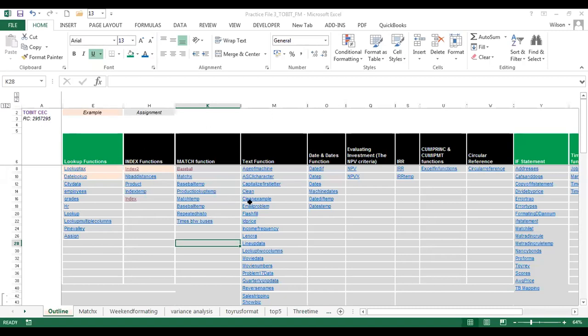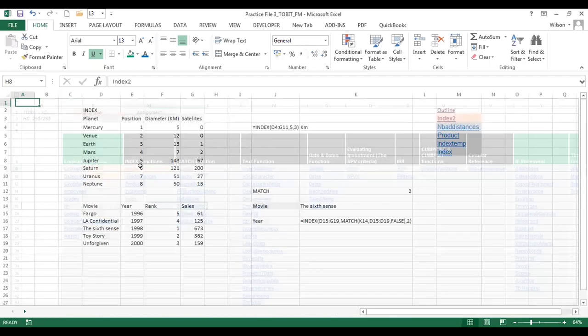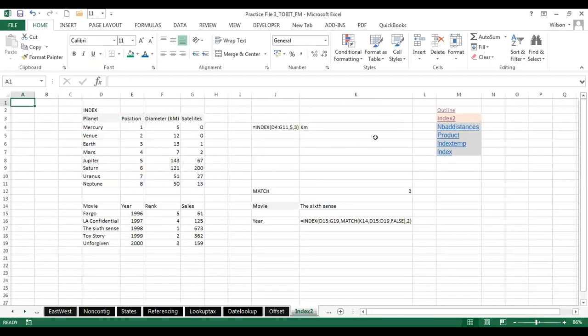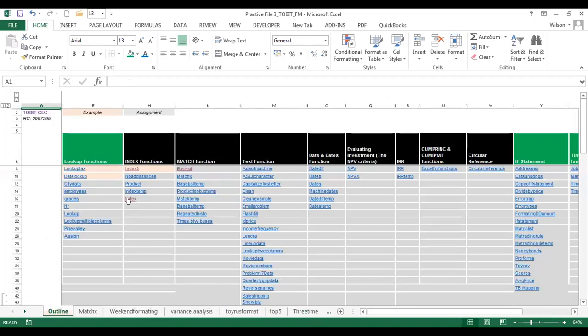Now, if you check the screen, I actually sent this file to you. The first thing here is the lookup function. We've actually looked at the lookup function in the last class. So we want to examine the INDEX function. Let's take a look at this. I'm going to click on this link. It takes me to index 2. There are aspects I want us to discuss. Let's go to index.